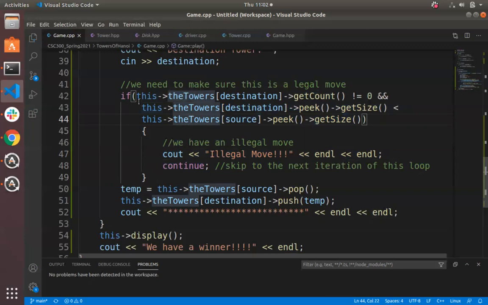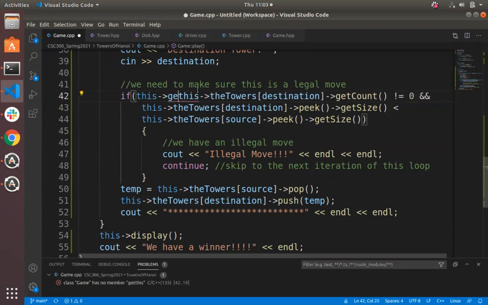Now, this guy, we haven't actually quite gotten legal move yet. So we get past this guy. This whole thing is true if the destination has something in it and it's legal, or this. Let me think about this. So if getCount is equal to 0, this whole thing will be false. So we'll go past it.